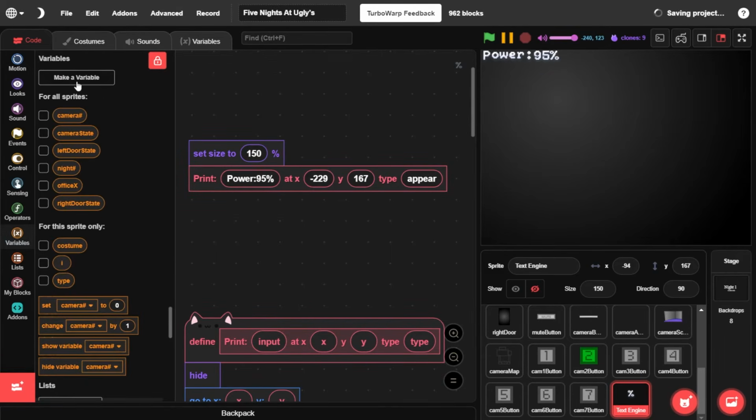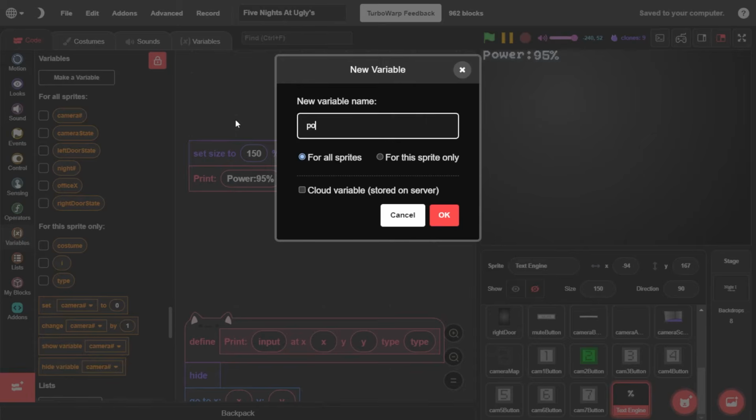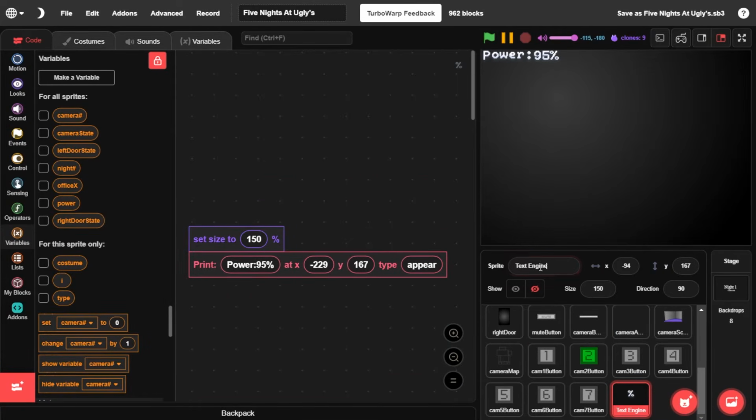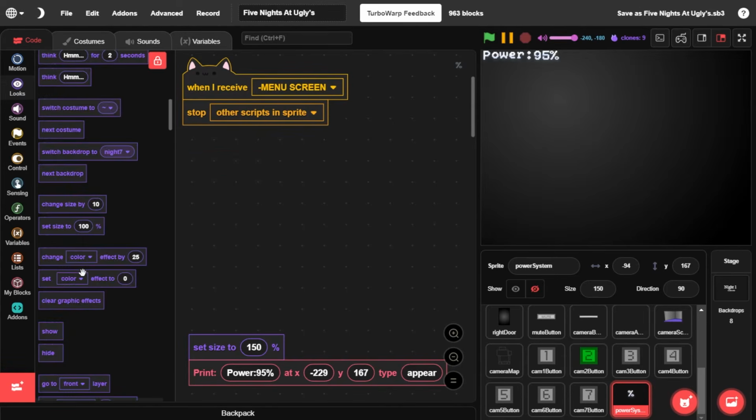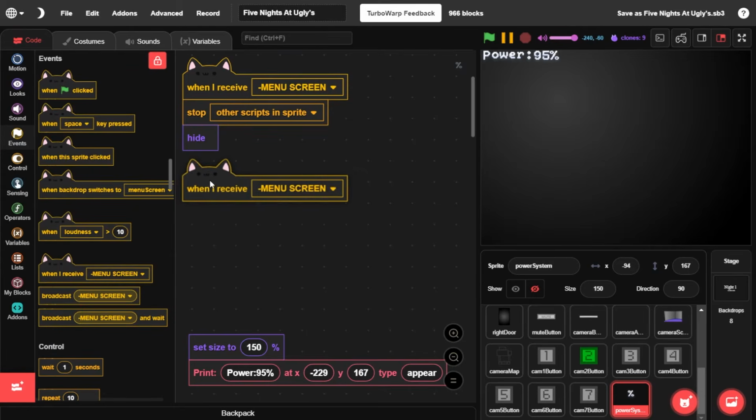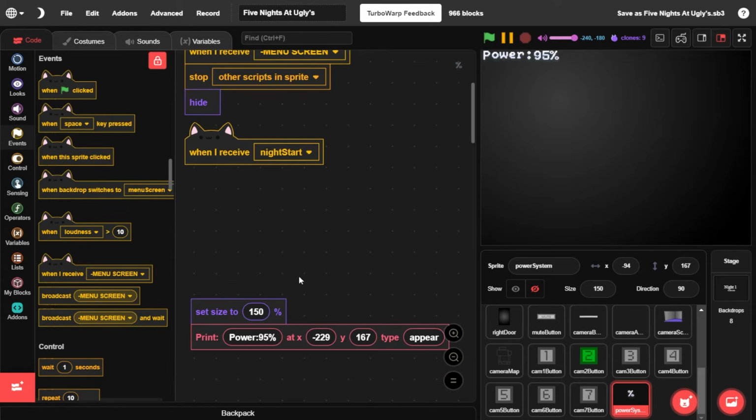But we have to make a variable for power. So let's make a variable and call it power. I'm going to rename this text engine to the power system. When we receive the menu screen, we are going to stop other scripts in the sprite and hide. When we receive night start, we will actually begin generating how this works.